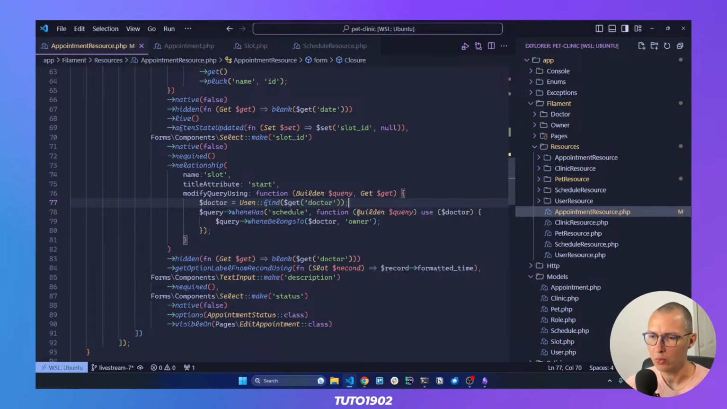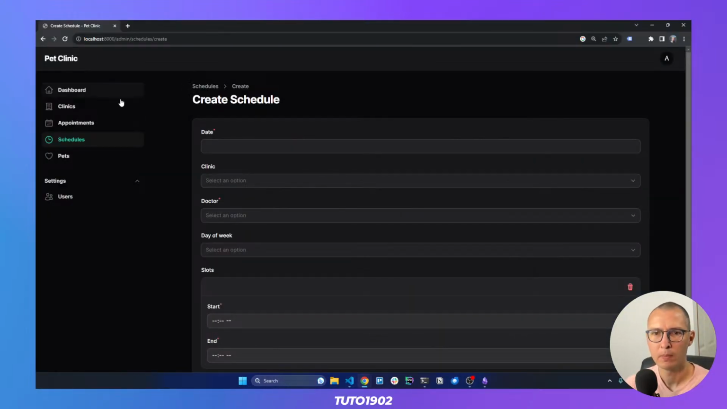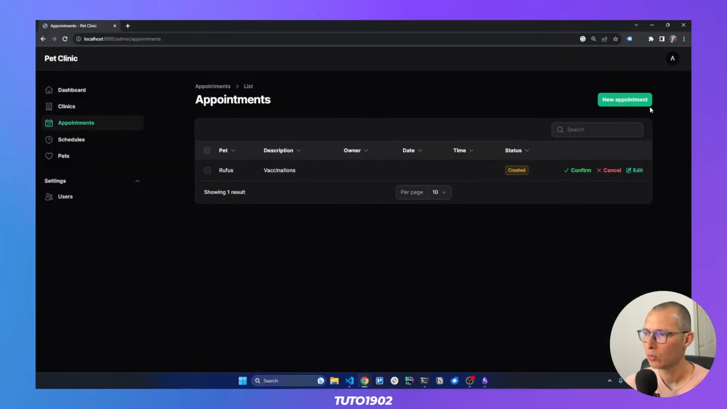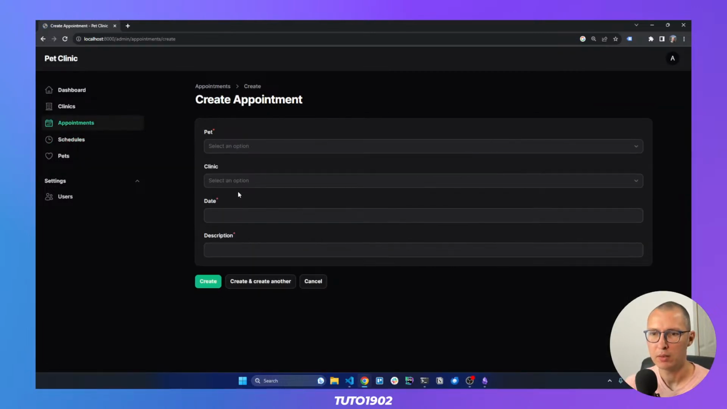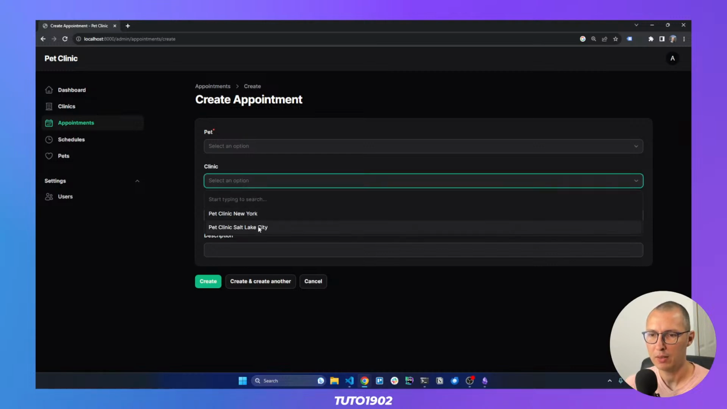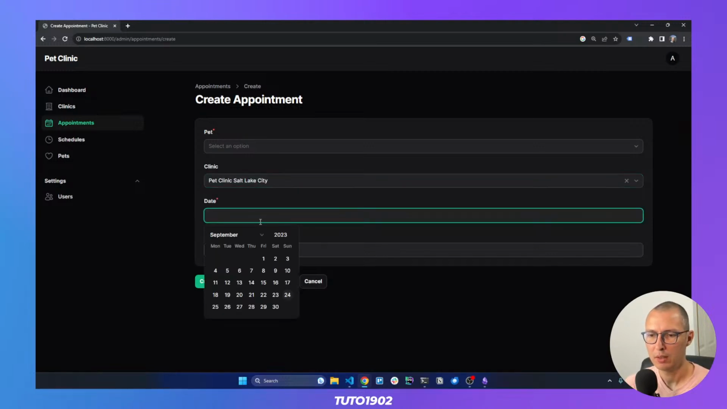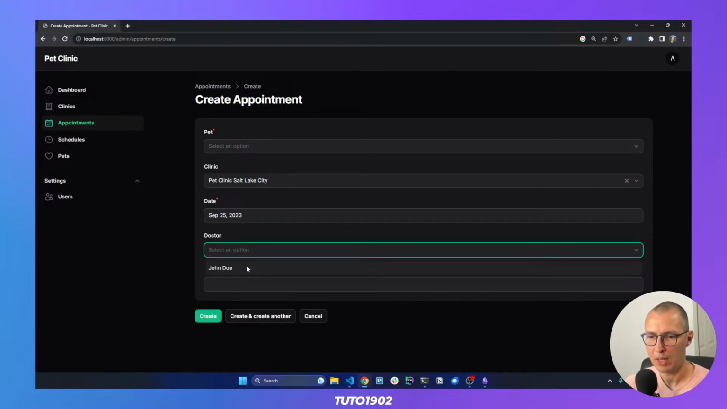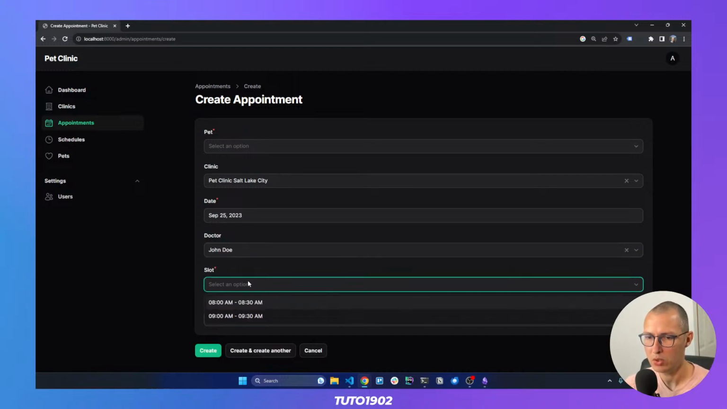Well, that should work. Why is this not working? Belongs to doctor. That's interesting. Let me check again. So appointment, new appointment. And then select a clinic. Let's say Salt Lake City. Select a Monday. And that gives me John Doe. So if I select John Doe, I should only see John Doe's.